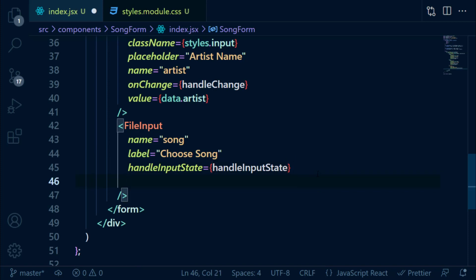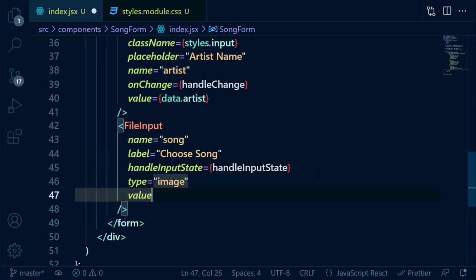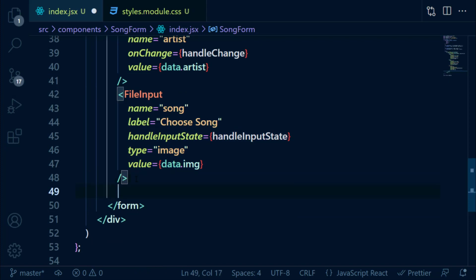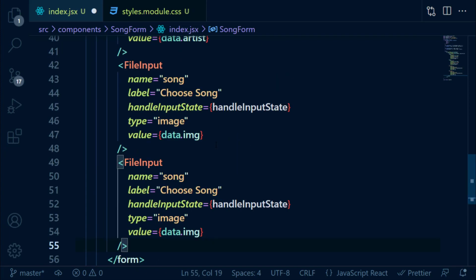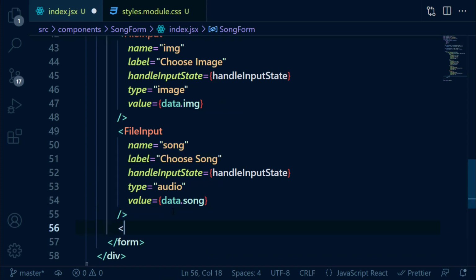Let's add type will be image, value will be data.image. Let's copy this and paste it here. Change this to image and Choose Image, and change this to audio, data.audio, song, Choose Song. Okay, let's add a button.